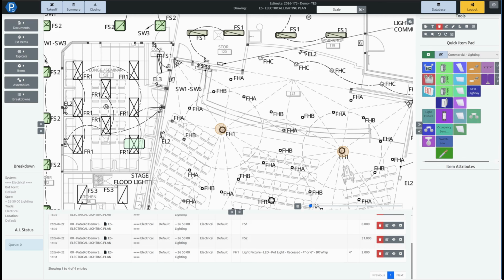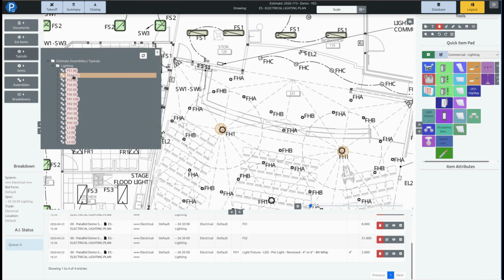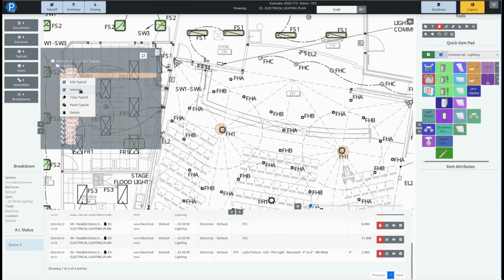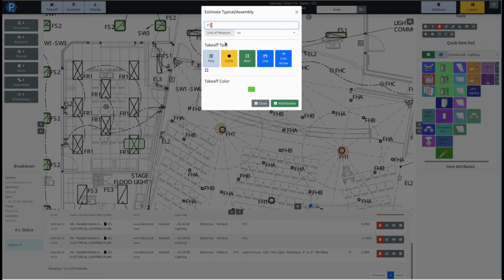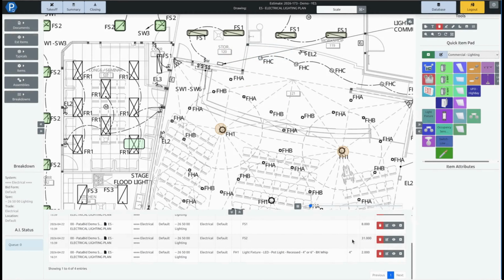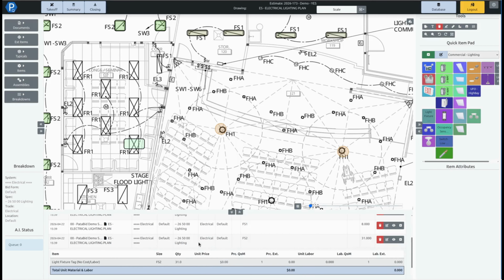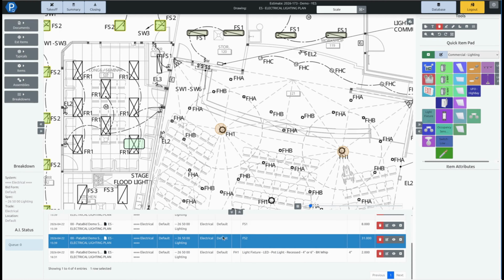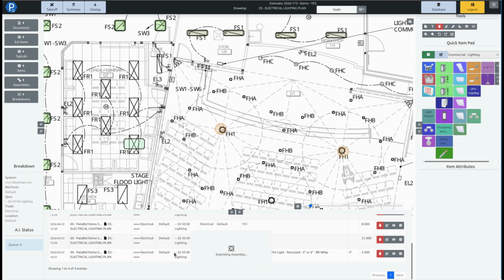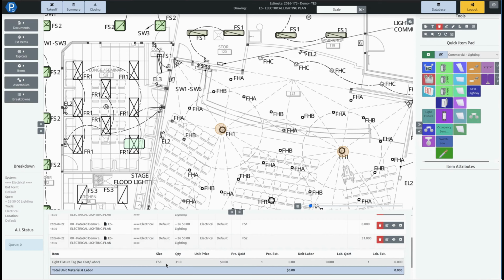Now, if I have done this with typicals, for example, and this FS2 is supposed to be an FS3, I can right click, select settings, and call this an FS3. Now, what we may need to do here is, when we do that in our takeoff, it's not necessarily going to go through and update each one of those. So what we can do is find any one of them and simply do an assembly refresh on it. And now if I expand that out in here, it's going to be the FS3.